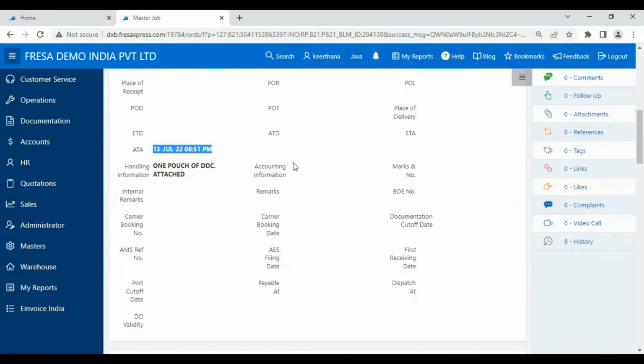This is how to add ATA date to a job or shipment in Fresa application.